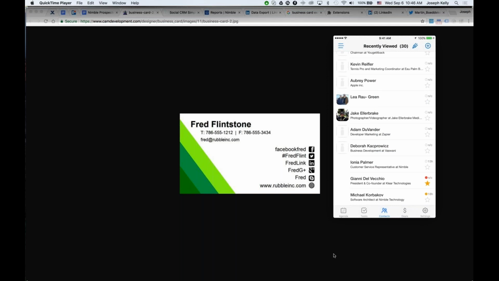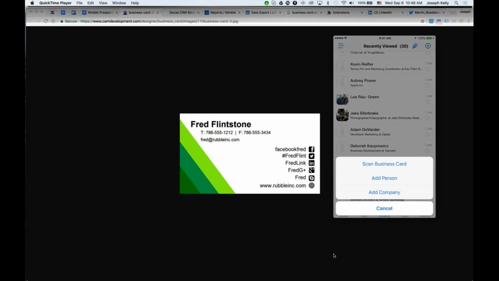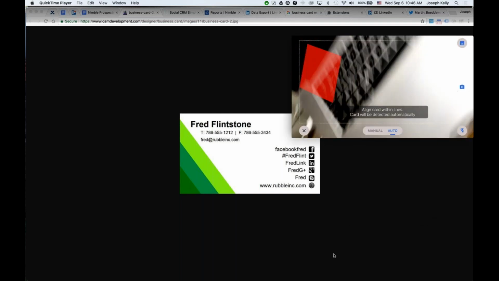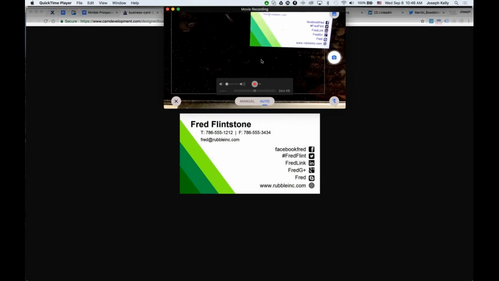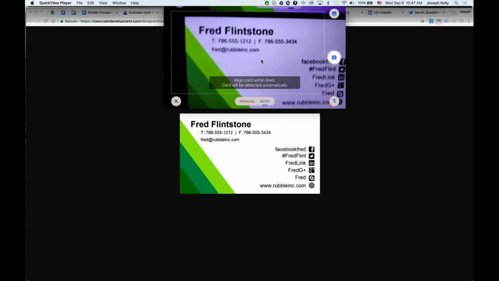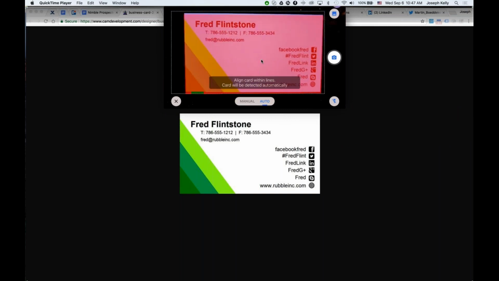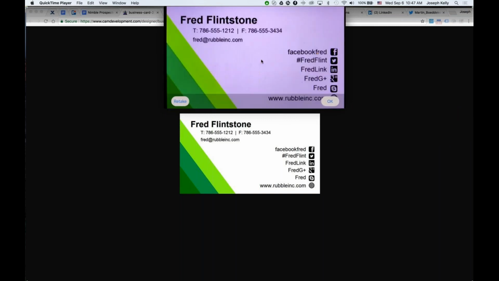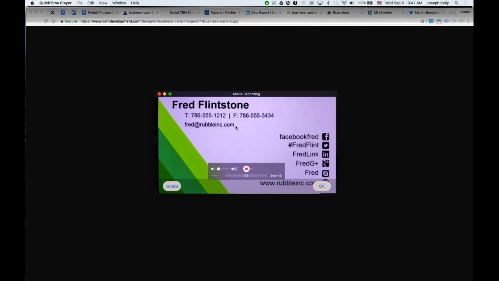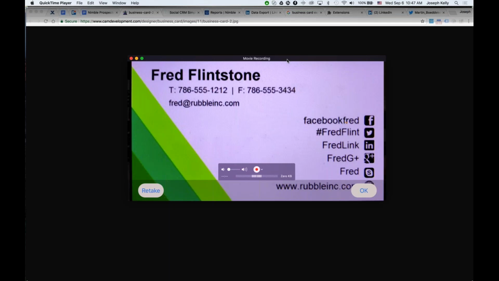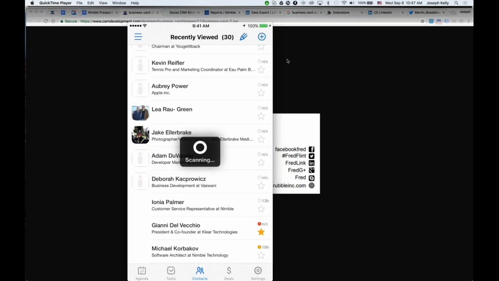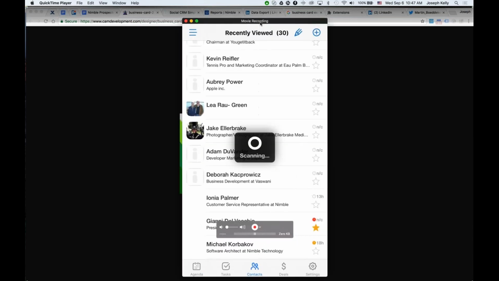So now let's talk about the card scanner. If I just select that plus button on the top right, it's going to ask me to scan a business card. You can see my desk, but let's just line this up. So I've just scanned this Fred Flintstone business card, as you can see, and Nimble's going to grab the name, the phone number, the email, and other fields on this record that was just scanned.